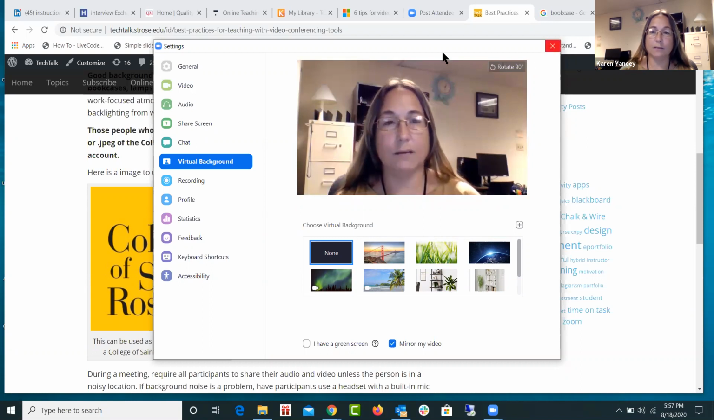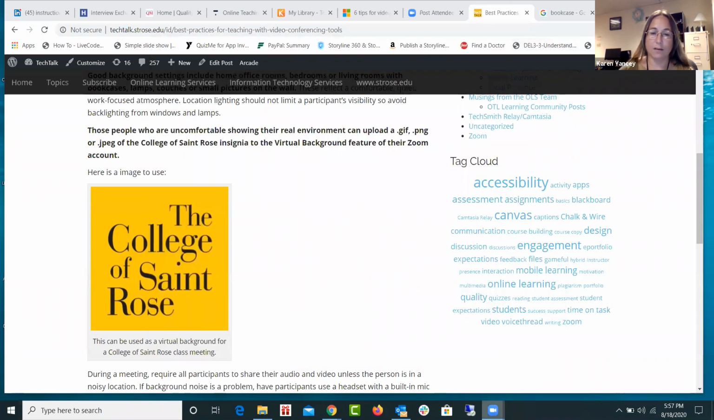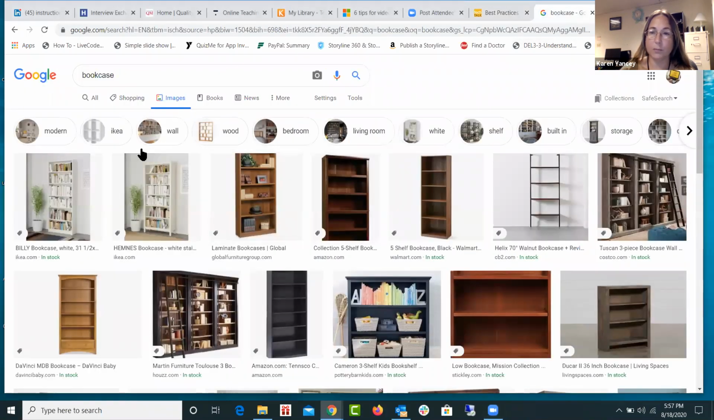Now you can exit, and I'm going to show you some images that I pulled up on Google Images that could be used.